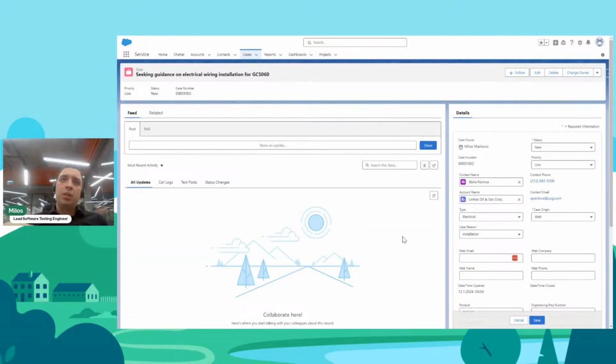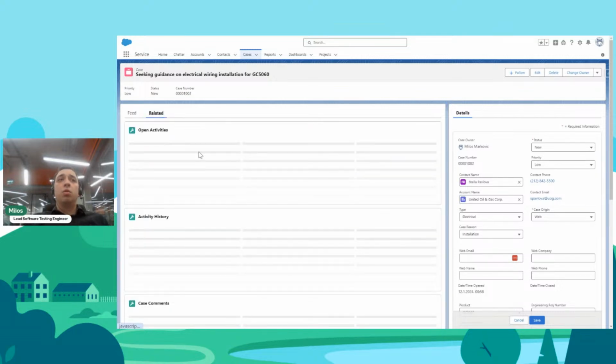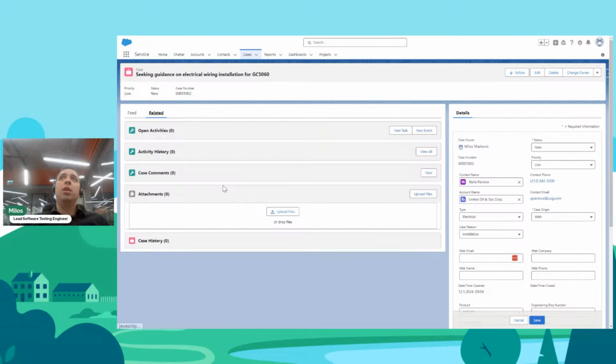Whenever a customer agent takes this case, all communications can be done through the feed, and all updates are also visible, whether the case changed statuses or changed the assigned person or any information is changed regarding the case, it is visible here. There is also a related tab here, which basically represents all the related objects to this case object. That also means case history, any attachments, case comments, activity history, and open activities.